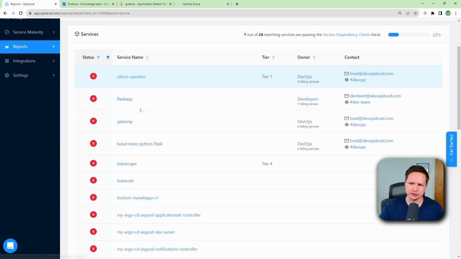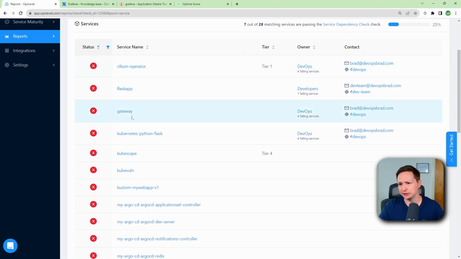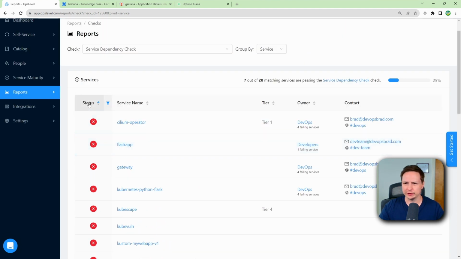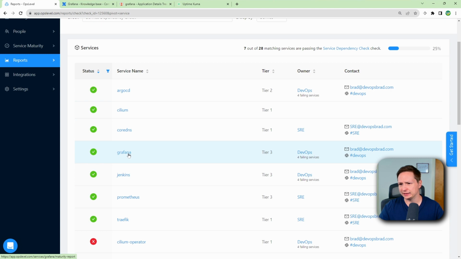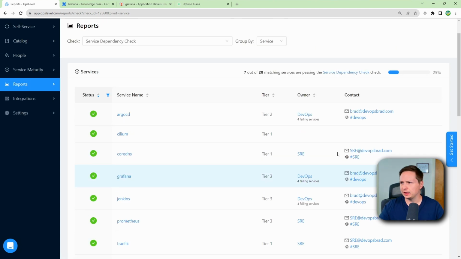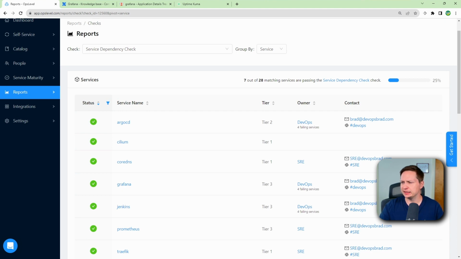So all these different services do not have any dependencies defined. If I reorder this to my passing ones, you can see these ones are passing. And since Grafana had the dependencies defined, it is passing. And up here, you can see about 25 of my services are passing this check. So about 25 of my services probably meet that gold standard, while the other ones are going to be silver or bronze.